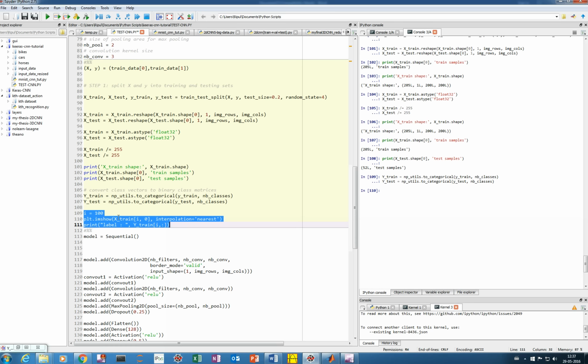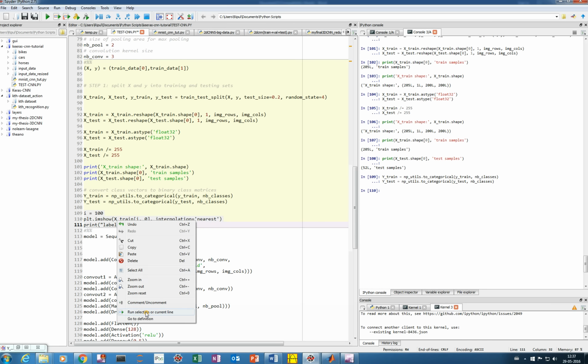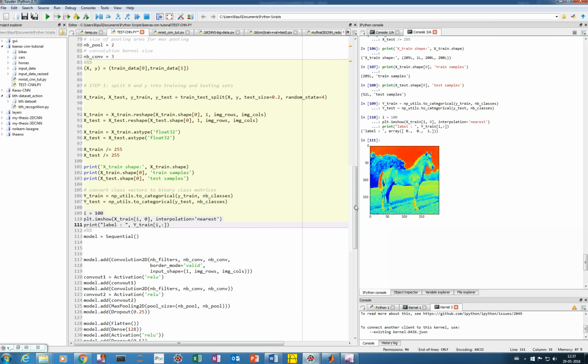And this is just to see one of the images here. So this is the image, and you can see the label of this image. The label is 0 0 1. It means it's class 2 data, from class 2.